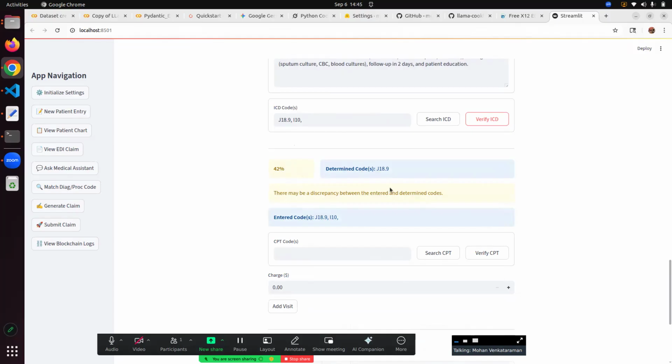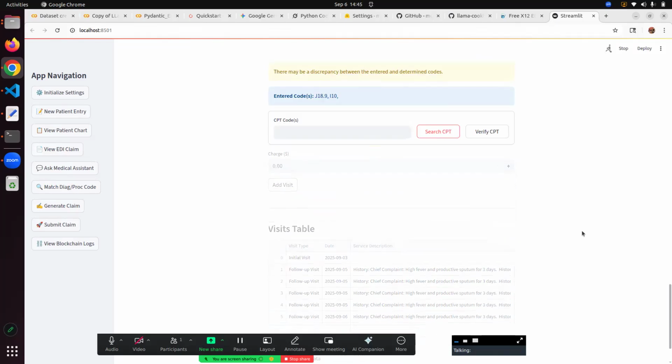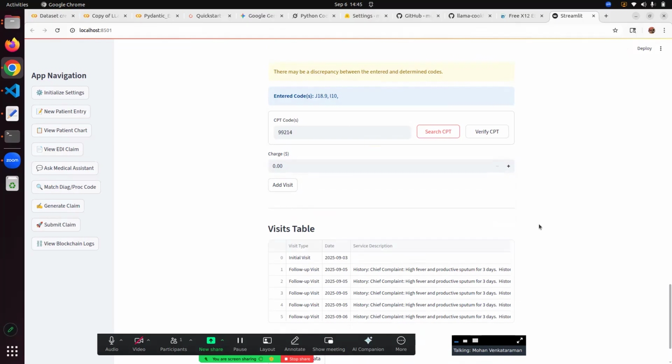Well, it determines that the correct code is what has been shown on the screen. So we will correct it to that. There may be discrepancy. And in the second case, like the CPT code, let's go and request it to search for the code. The code that was determined is 99214. I do not know what that means, but let's take its word for it.